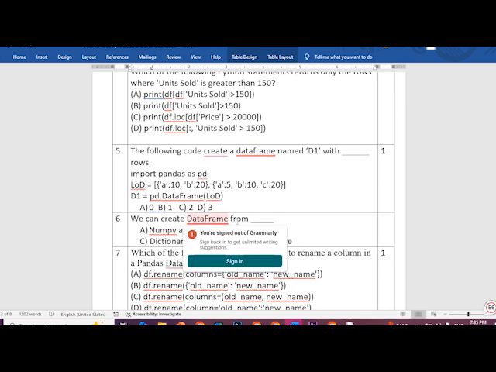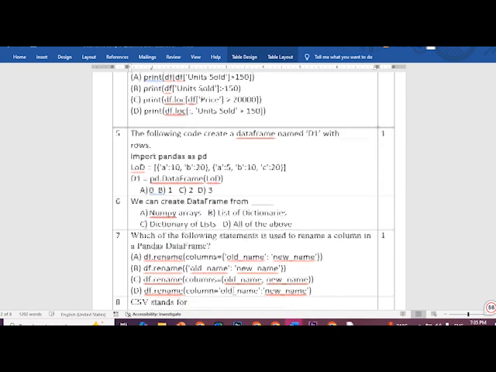Next one. We can create a data frame from dash. Option A, numpy arrays. B, a list of dictionaries. C, dictionary of lists. D, all of the above. Answer is option D, all of the above.